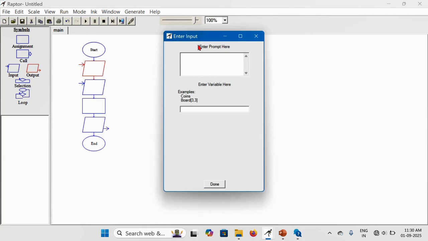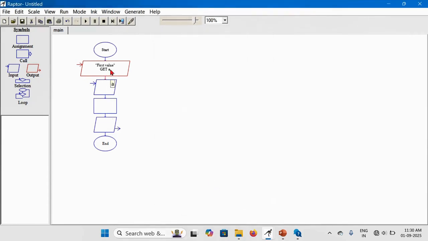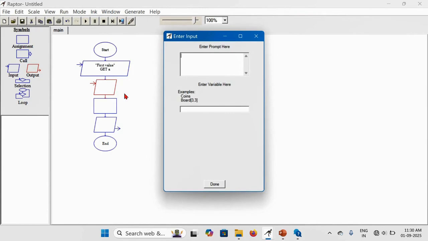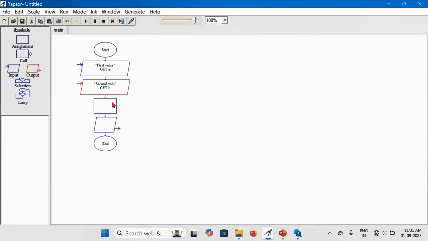Once you double click that, you will find the first box called enter prompt here. So you're supposed to enter any statement, let that be within double quotes. "First value", "enter your first value", whatever it may be, and I'm declaring a variable called a. I'm getting it as done. So the a variable appears, and similarly "second value" will be assigned to the variable b, and the input part gets over.